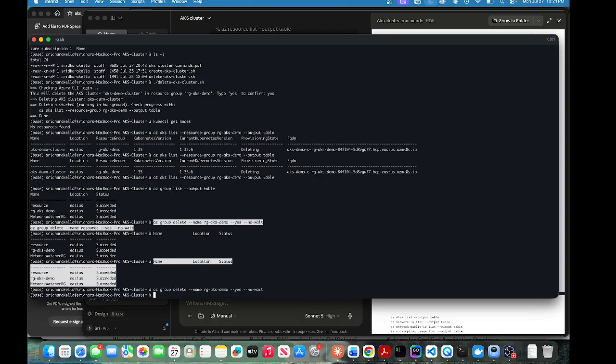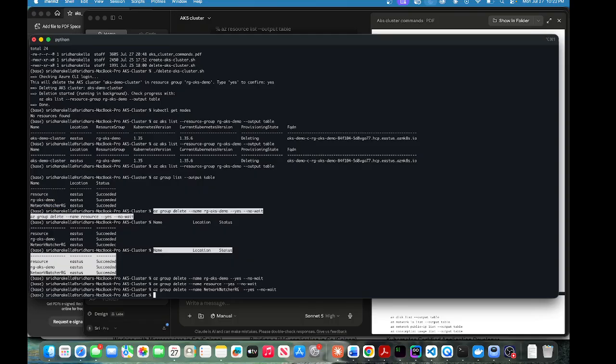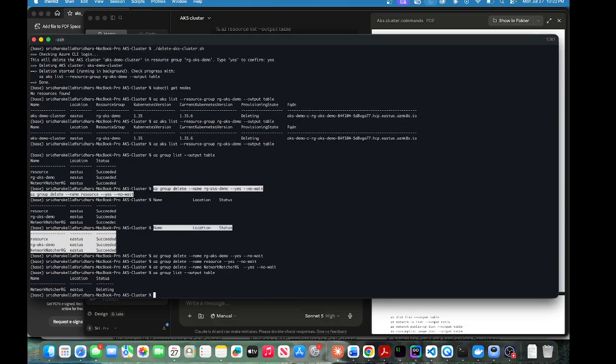Azure group delete, name. These are the things that we could delete. If required, we can create that again, so that's not at all a problem. It's doing something.